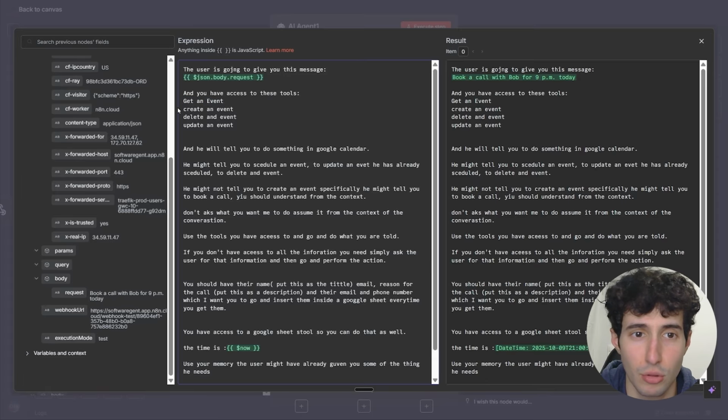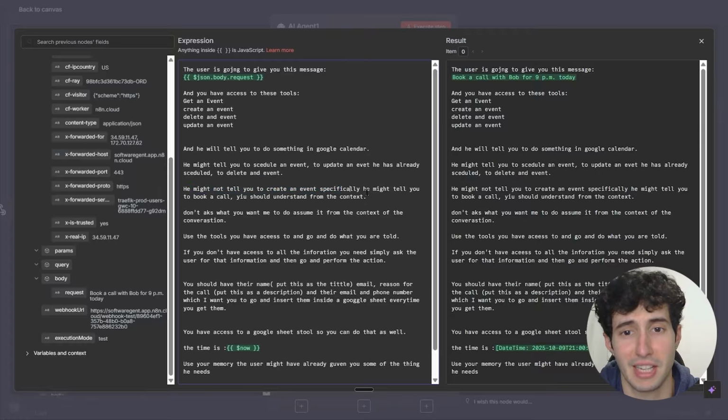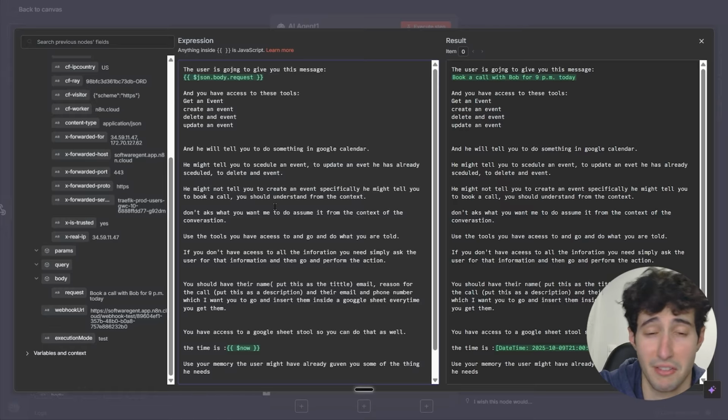The get an event tool, the create an event, the delete an event, and the update an event, which we're going to give to our AI agent in a bit. But after that I say, "And he will tell you to do something in Google Calendar. He might tell you to schedule an event, to update an event he has already scheduled, or to delete an event. He might not tell you to create an event specifically, he might tell you to book a call, for example, which means that he can use different kinds of phrasing. You should simply understand from the context of the conversation. Use the tools you have access to and go and do what you're told."